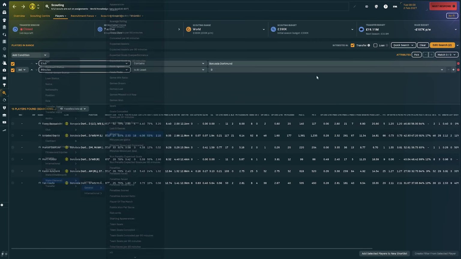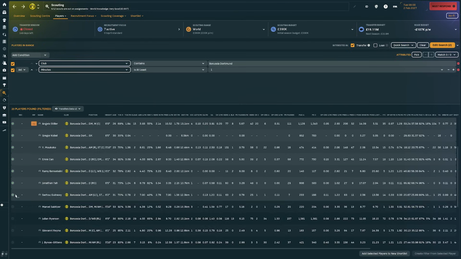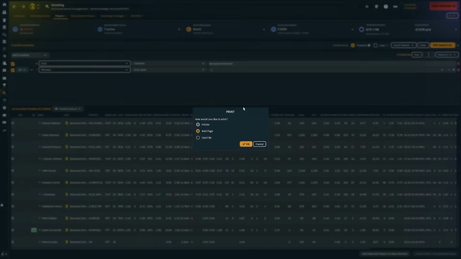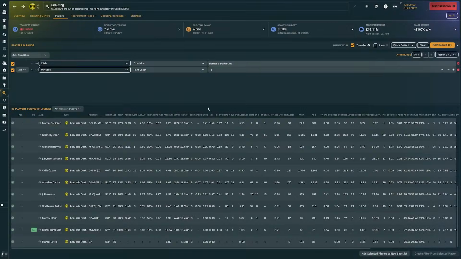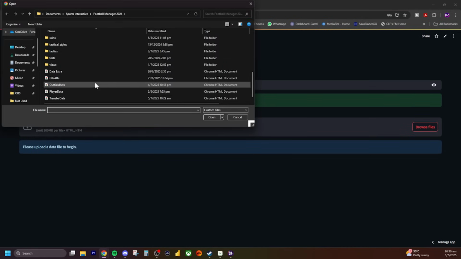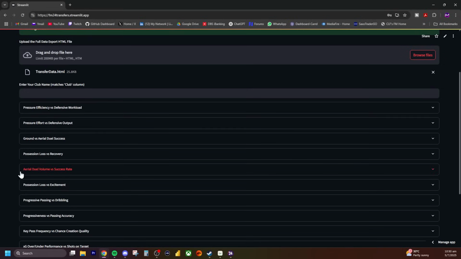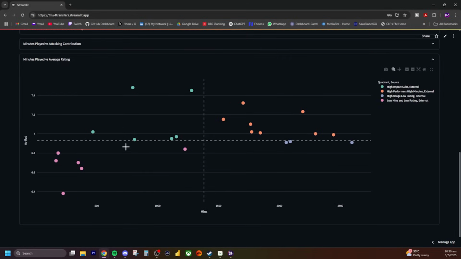Come in here, Borussia Dortmund, anyone that's played more than 1 minute for our senior team in Borussia Dortmund this year. It's quite a long list, but again, you can take it out of here, print screen, web page, or just put it into transfer data again. You can call it whatever you want. The name doesn't matter. We go back into the tool. You can browse a file. Transfer data. Obviously this time we don't need to put the club name in because everybody is at Borussia Dortmund anyway. We're only comparing our people here. Go right to the bottom, minutes played, the average rating.